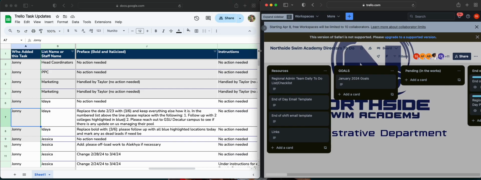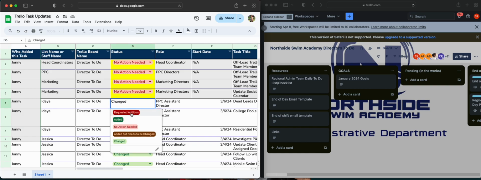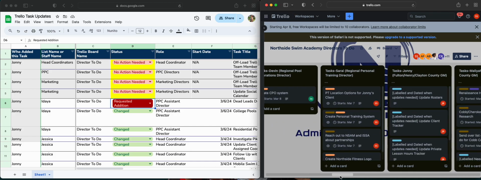So when I am updating a Trello task, let's say you need to have a Trello task added, you would go here and request addition. This means that this needs to be added onto a Trello task. So let me just go to Idea for an example.